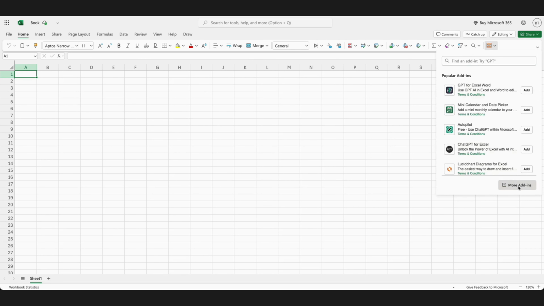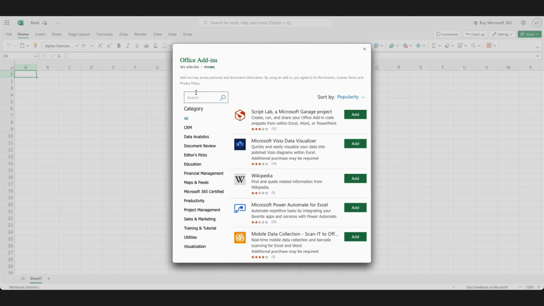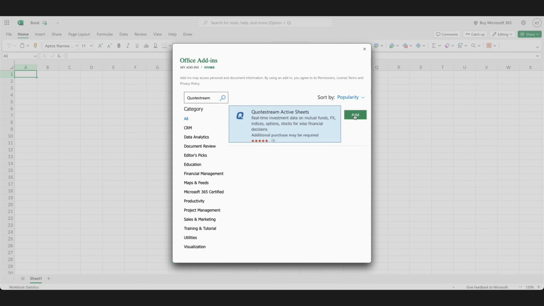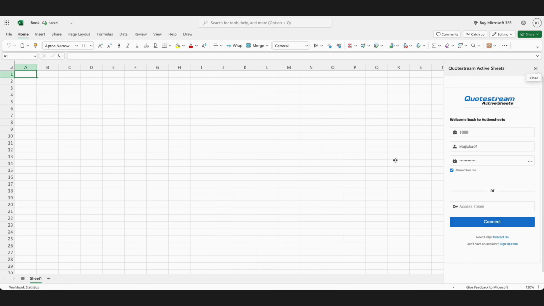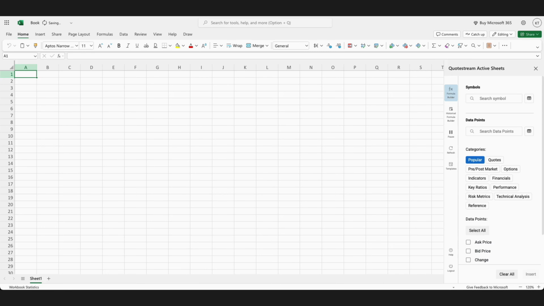Getting started with Quotestream Active Sheets is easy. Simply install it from the Office Store. Click Home, then Add-ins, browse for Quotestream Active Sheets, and add. Once installed, a new Quotestream Active Sheets tab will appear in your toolbar. To begin using the add-in, enter your credentials or use the token provided by other applications.